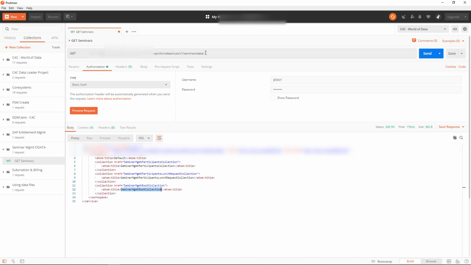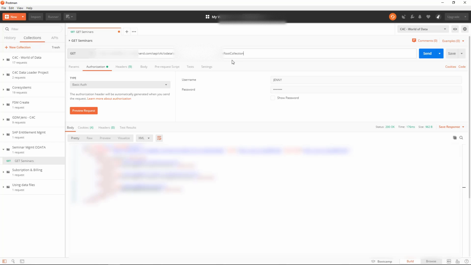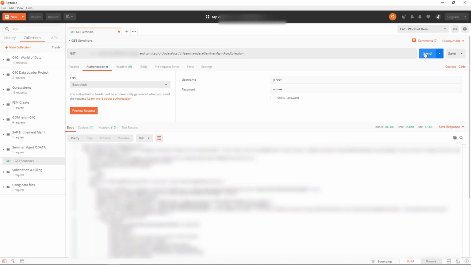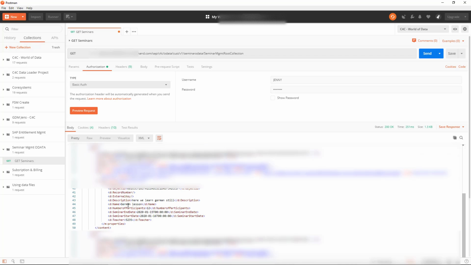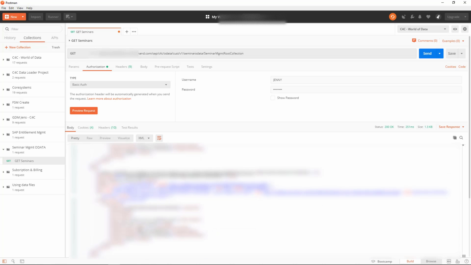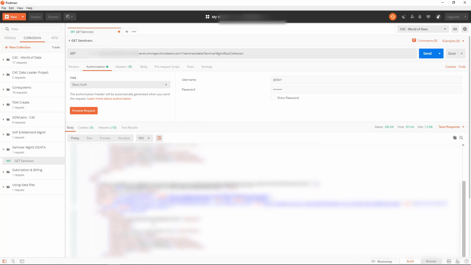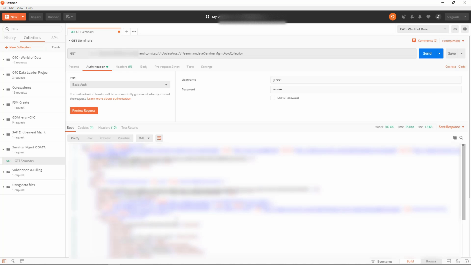And let me send a get request exactly to this endpoint here. So I send a get request here. And you see down here, I get all my seminars. So I get the mathematics class here, I have the German lesson here, I have the Sales Cloud seminar. So I have the complete API already available here and can read all the seminars.